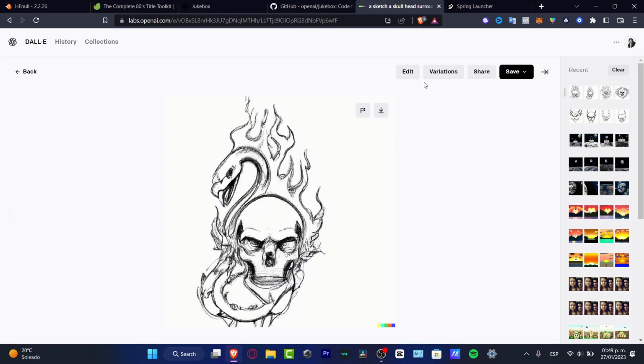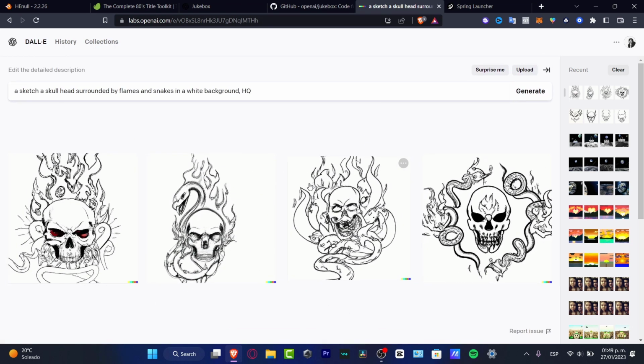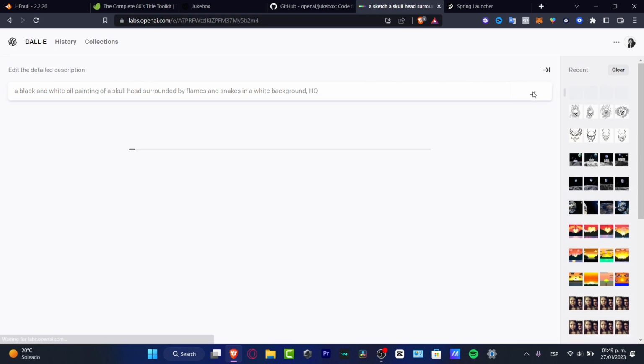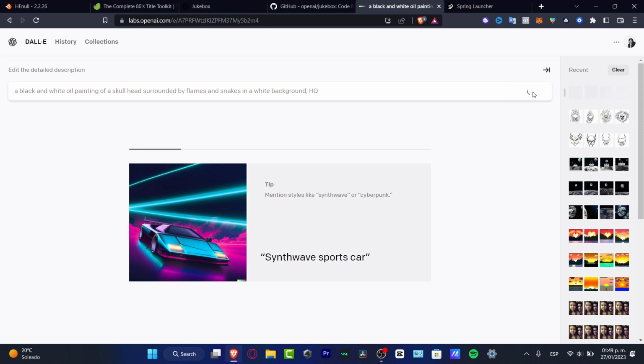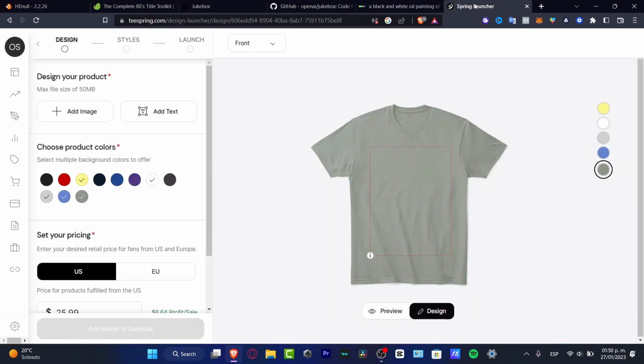And what I want to do is, whether you want to leave it like that, or you want to change the design, or let's say the technique of your design. For example, here's a sketch. So I'm going to go for a draw, or hit a skull head surrounded by flames and snakes on a white background. Let's go for a black and white oil painting of a skull. So I'm going to go into generate, and instead of choosing just a sketch, I'm going to look for some oil painting. Why do I look for black and white? Because what I want to do later is delete the background so I can just focus on my main image, and I can import that into my t-shirt.